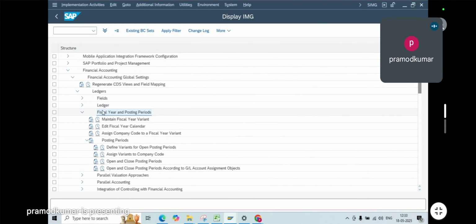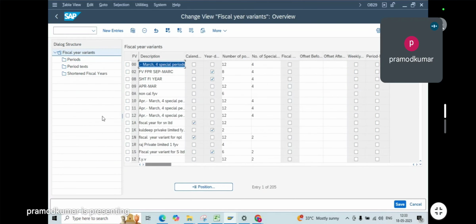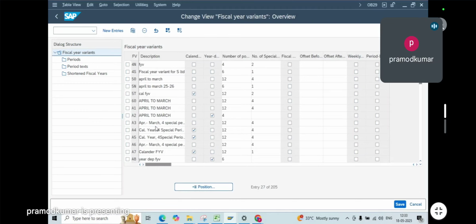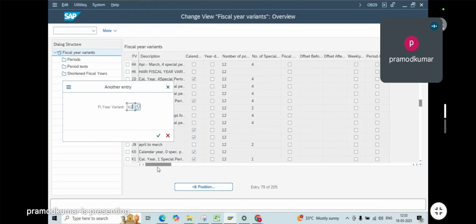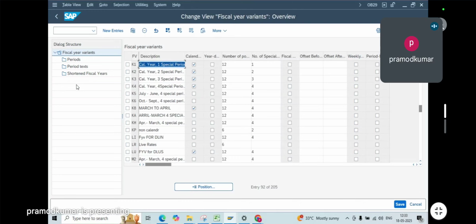Now come back to the system. Click the drop down here, Maintain Fiscal Year Variant. Here you are going to maintain the fiscal year variant for your company code. SAP has provided many variants. K1 is a standard fiscal year variant which is used for some countries. K2, K3, K4, and let us check for the Indian variant.